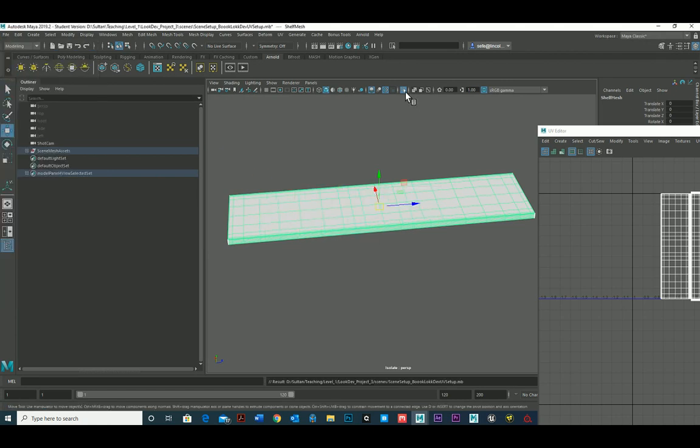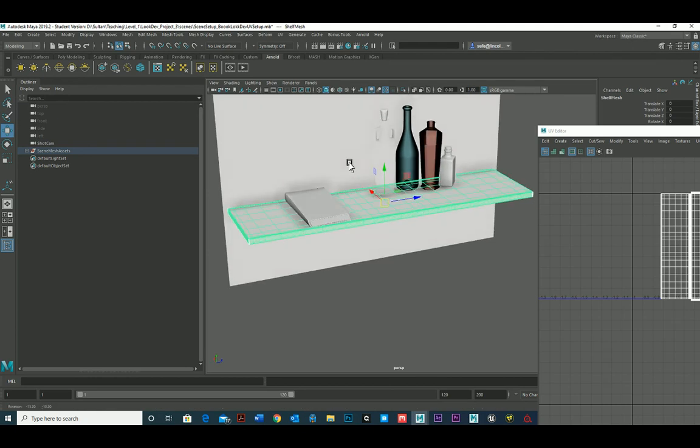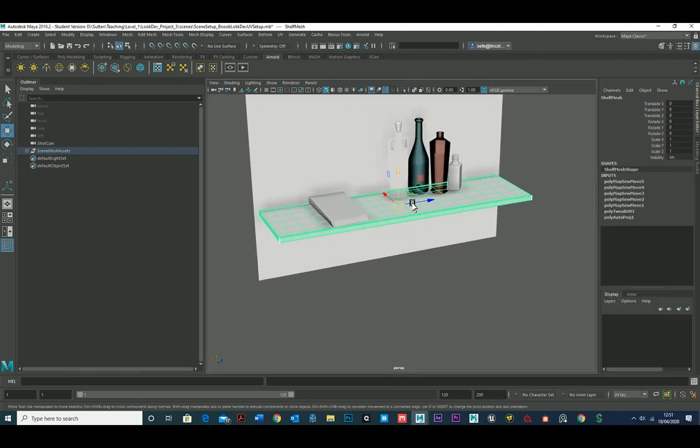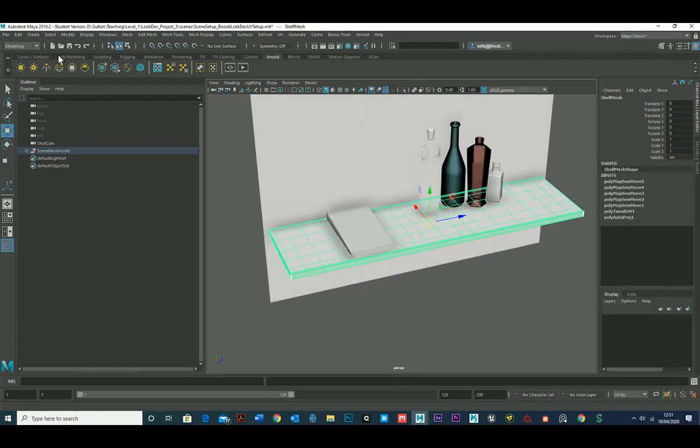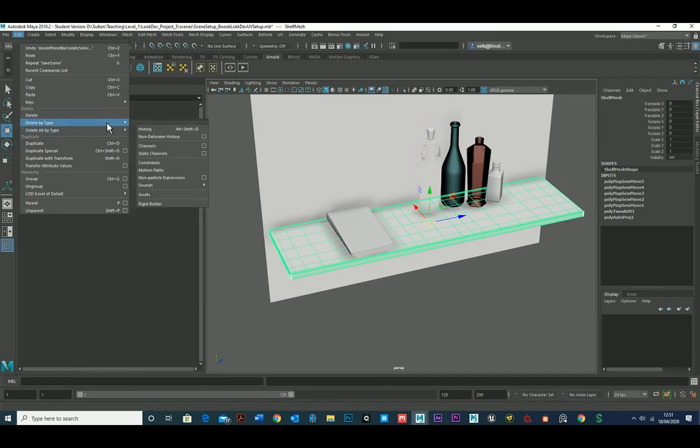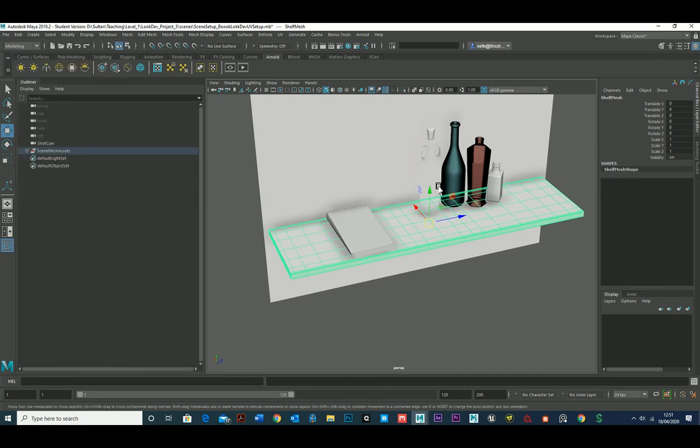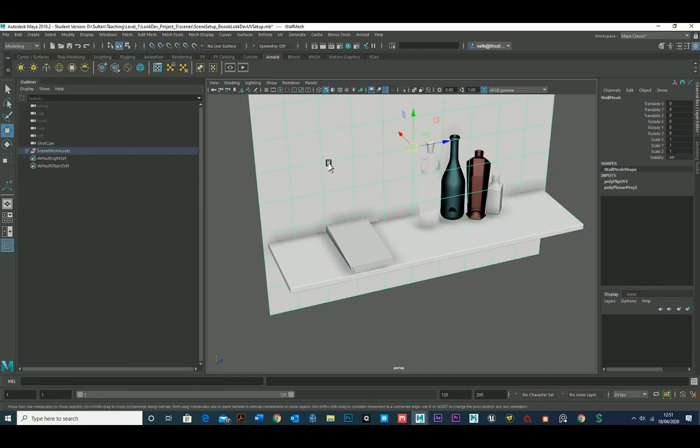and I'm going to de-isolate it. And as you can see, we've generated history, so I'll go to edit, delete by type history. That's important to keep it clean. The same on here. Press the G key to repeat the last step.